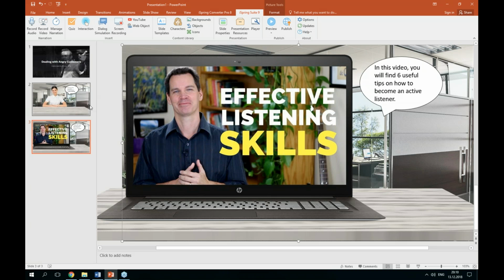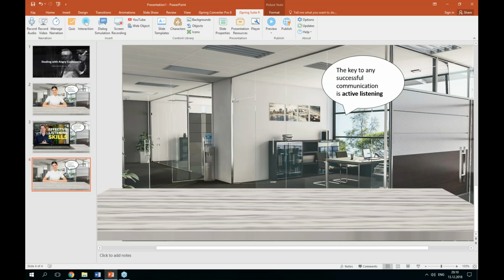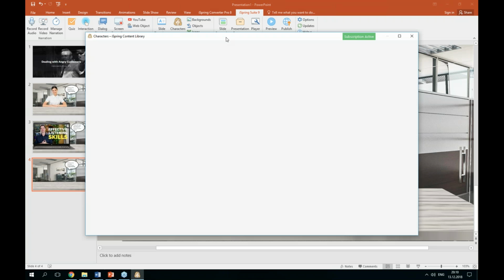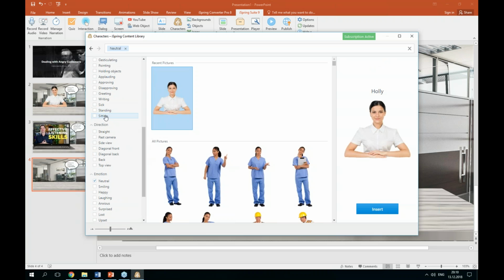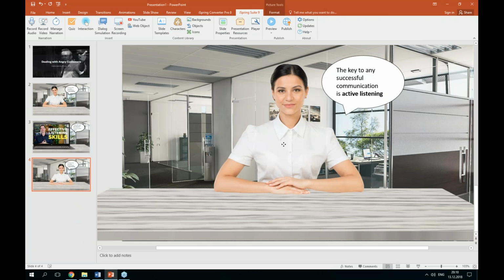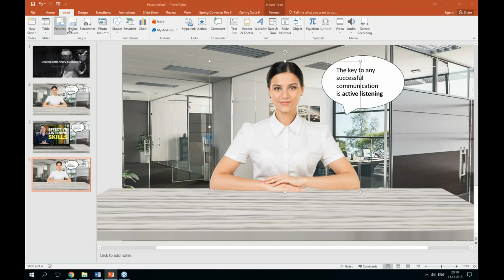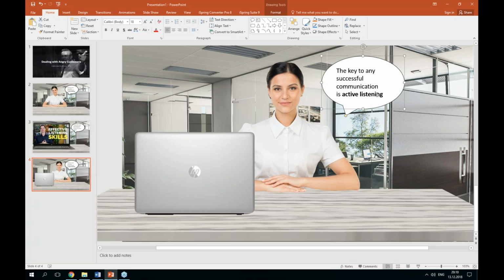So another key of successful communication with angry clients is to not get emotional. And to save my time, I'll just duplicate slide number 2. And here I need to change my character's emotion. I'll go to Content Library, Characters again. And I want to see my character neutral and sitting. Okay. And I also want to add a laptop picture. And I need to change the word bubble statement.